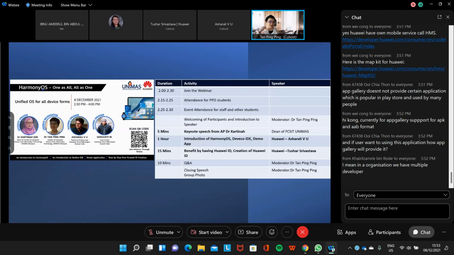there's one more question by Ui Chia Ton. If a user wants to use this application, how will App Gallery provide it? What the question asks is that App Gallery doesn't provide certain applications which are popular in Play Store and used by many people. So if we are to switch to Huawei Harmony OS, if a user wants to use this application, is there any alternative for this?